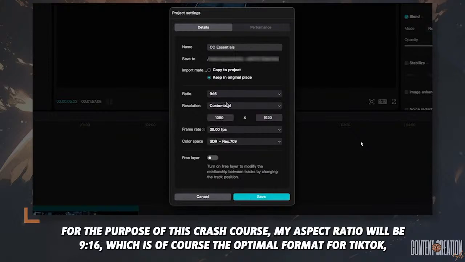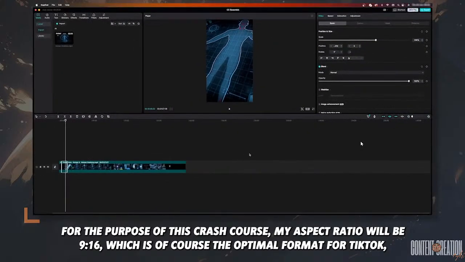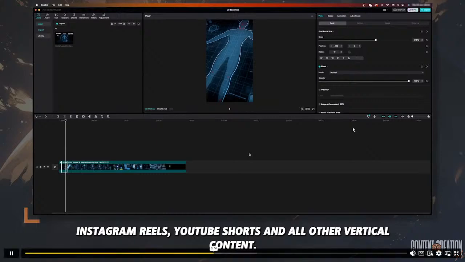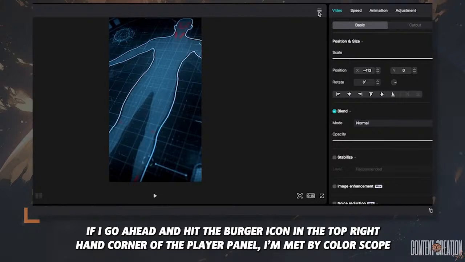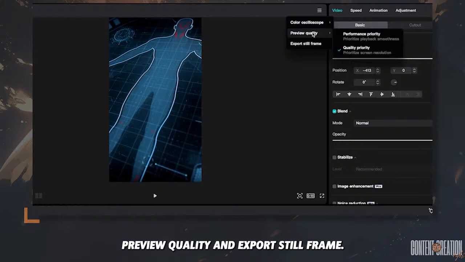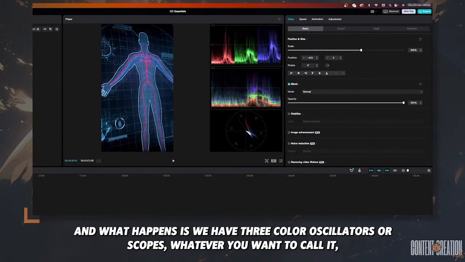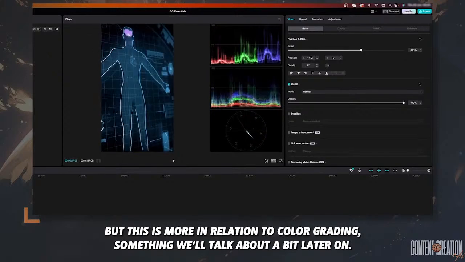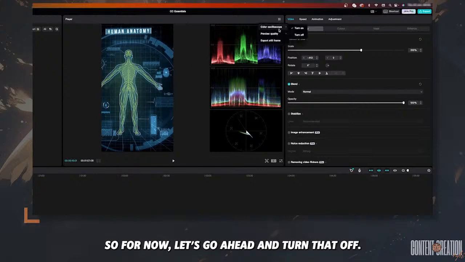For the purpose of this crash course, my aspect ratio will be 9:16, which is of course the optimal format for TikTok, Instagram Reels, YouTube Shorts, and all other vertical content. If I go ahead and hit the burger icon in the top right hand corner of the player panel, I'm met by color, scope, preview, quality, and export still frame. So I'm just going to quickly turn on the color scope so you can see the user interface change. And what happens is we have 3 color oscillators or scopes, whatever you want to call it. But this is more in relation to color grading, something we'll talk about a bit later on. So for now, let's go ahead and turn that off.